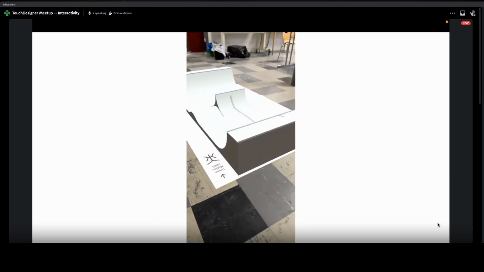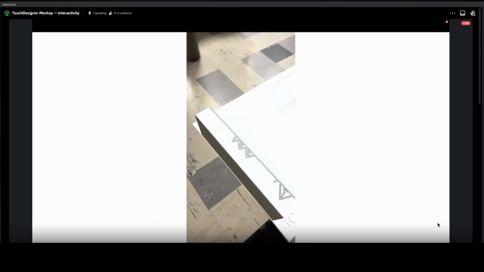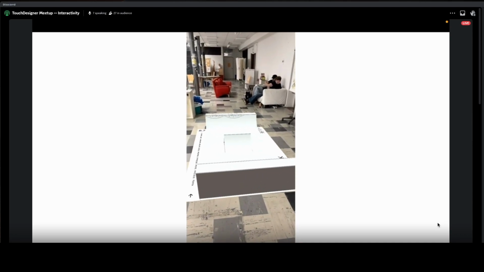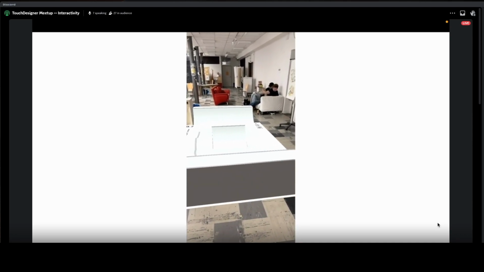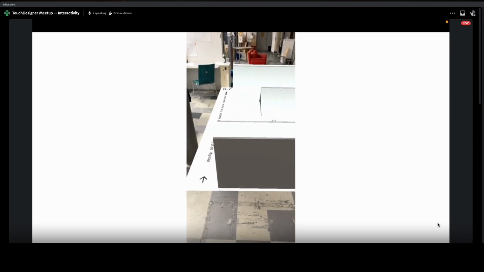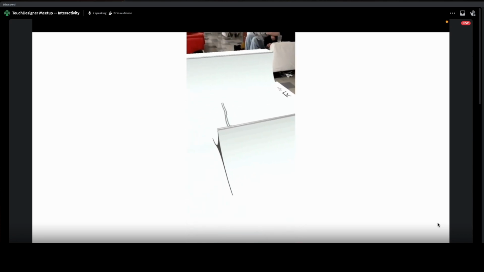Yeah, you can see it here. It's like you have the poster and the AR model of the mini ramp is coming out and shows the one you got. You can size it however, like a normal AR model.